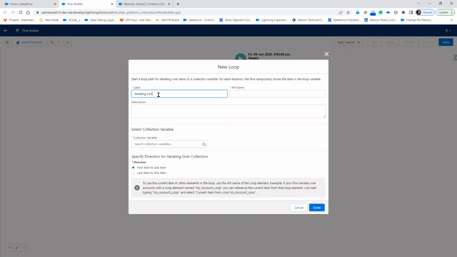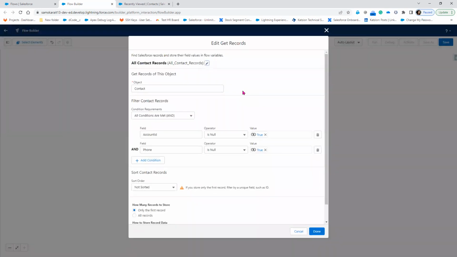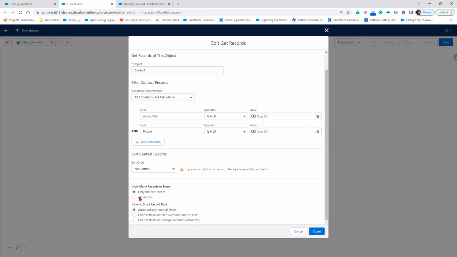Iterating contact records. Now collection. Now we have all contacts. Why is it not getting all the contacts? Now here we need to say all contacts.